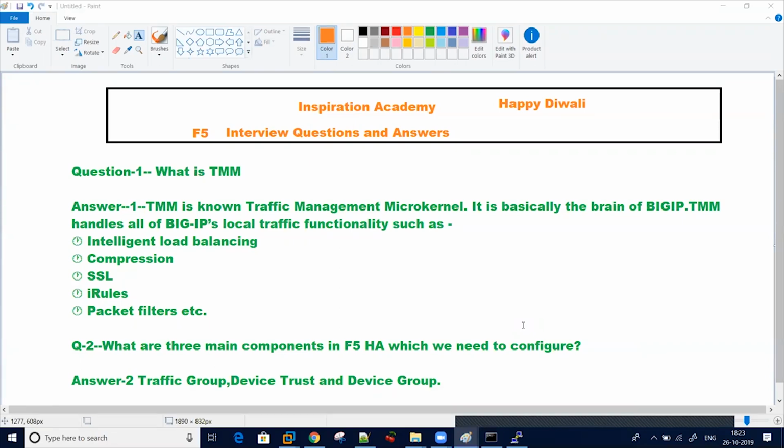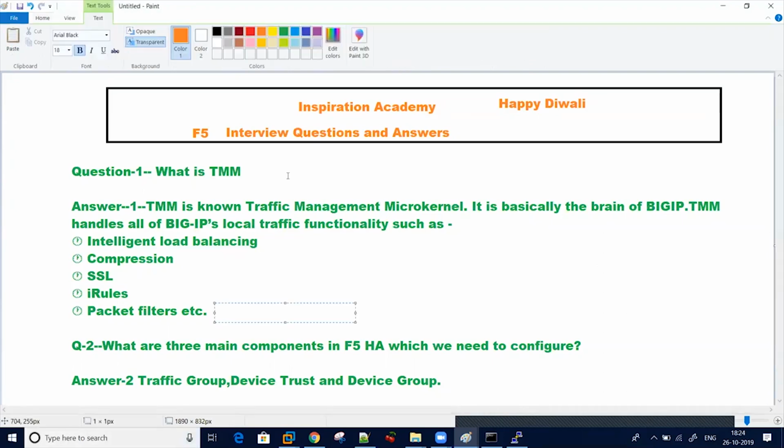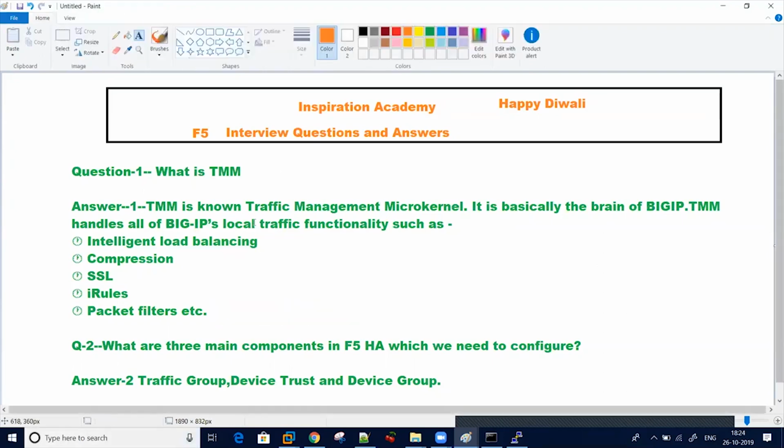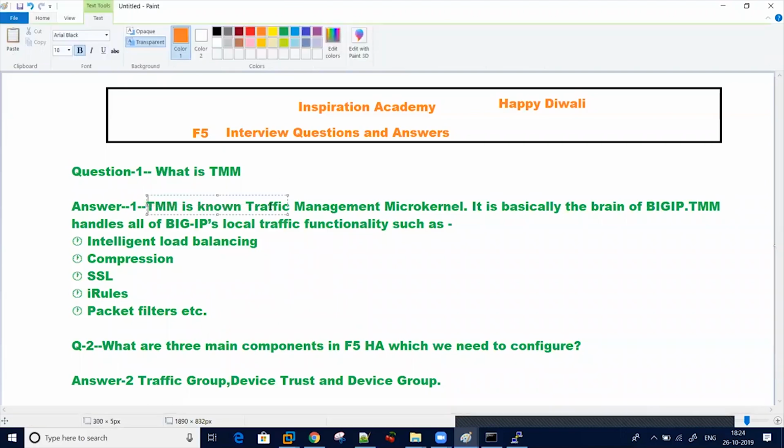Question number one, which is related to hardware, is: what is the Traffic Management Microkernel, called TMM? Everyone knows traffic flows through your BIG-IP. It then passes through TMOS, which is an operating system designed to provide traffic management functions, whether it's LTM, GTM, ASM, or APM. So basically, TMM is the Traffic Management Microkernel. It is the brain, the heart of BIG-IP, which passes through TMOS.